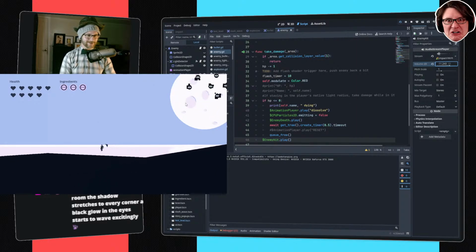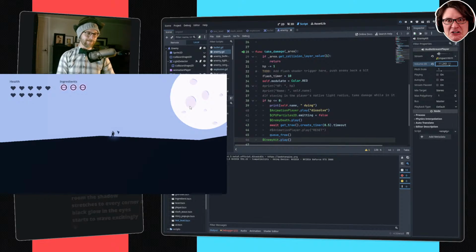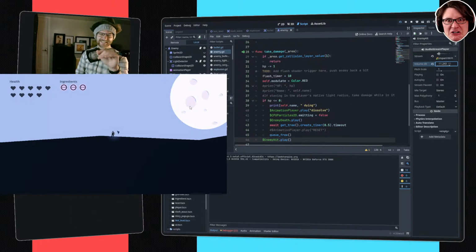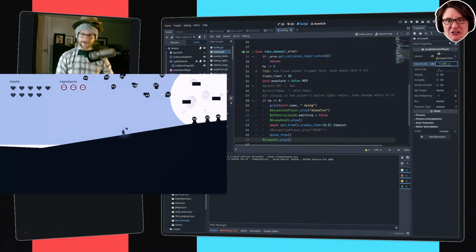Prodigal Son Games with the hat. Hey, Connie, good to see ya. Opens the door, joins the room. The shadow stretches to every corner of a black glow in the eyes. Starts to wave excitingly. Good to see you, Connie. Oh, how are you today, my friend? How's life going? You're in the Pirate Jam, right? Didn't we raid into you sometime over the past 2 weeks? Because you were working on the Pirate Jam? How's that going?